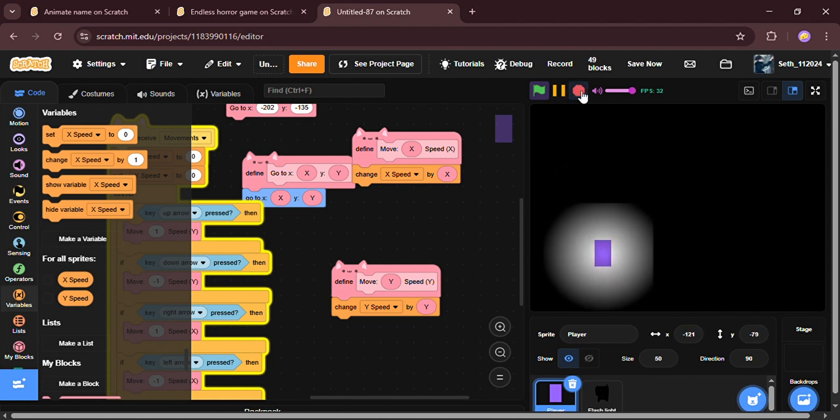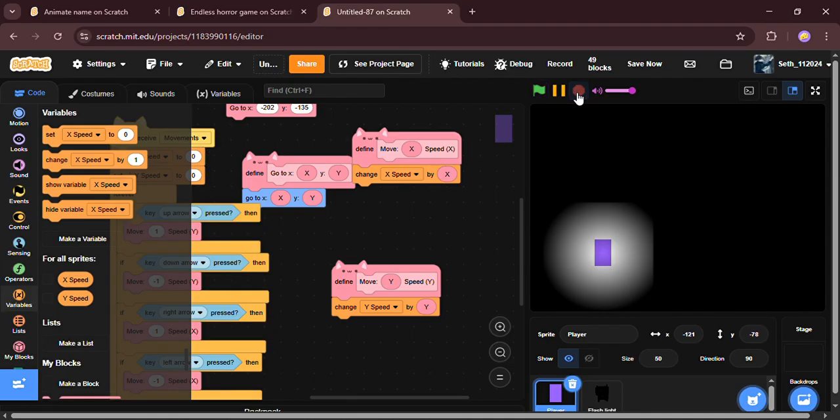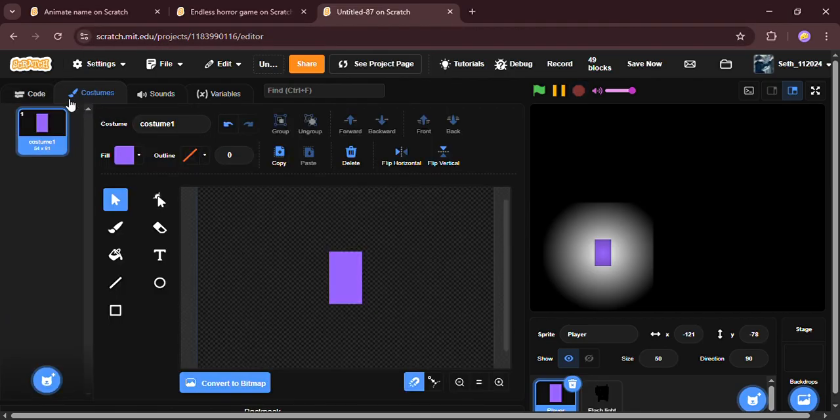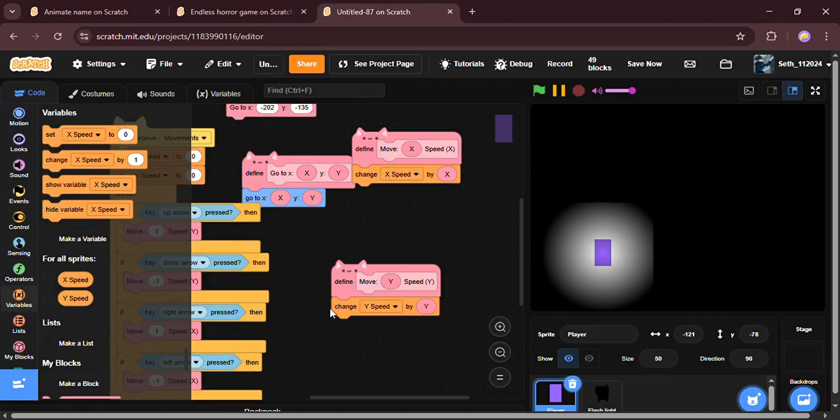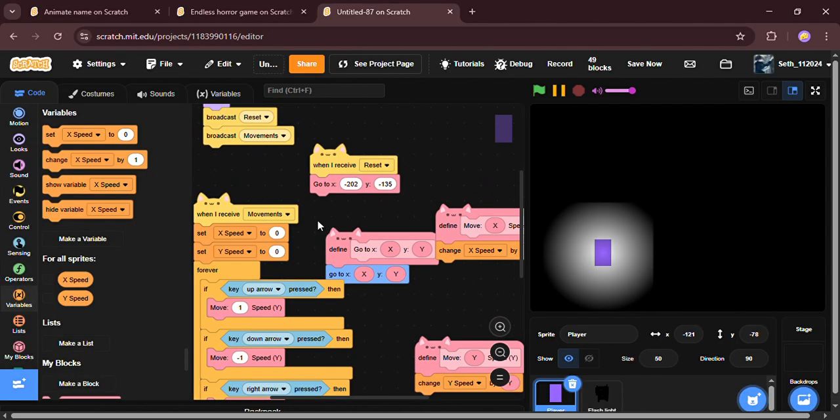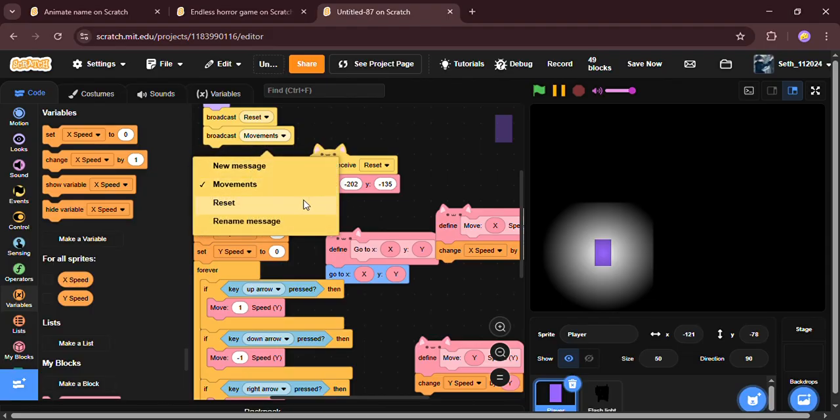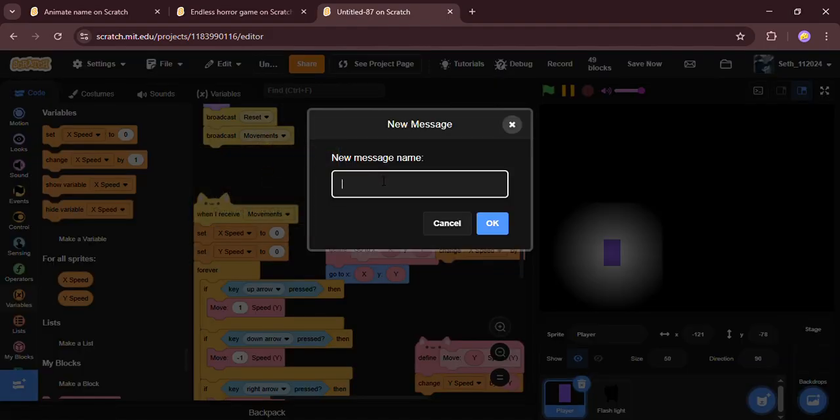Now we wanted to make an animation. So go to the costumes, and I'm going to right click and duplicate. You can make as many costumes as you want. Okay, that looks better. And then make another message called animation.